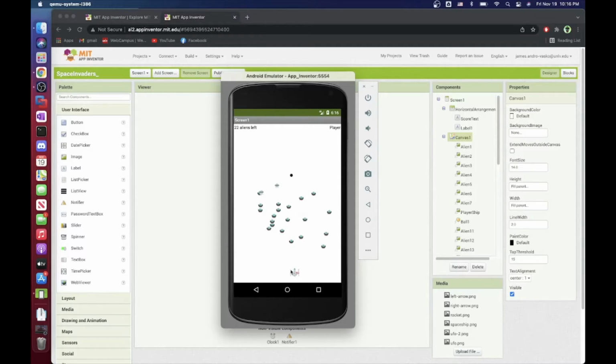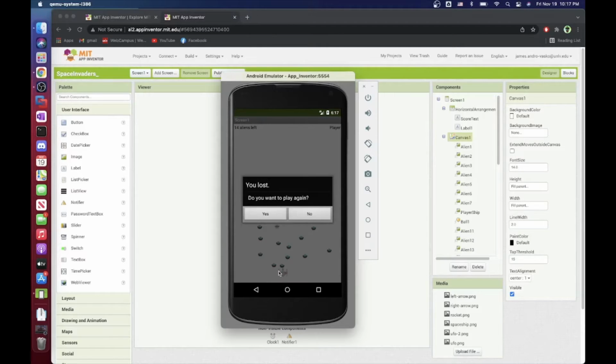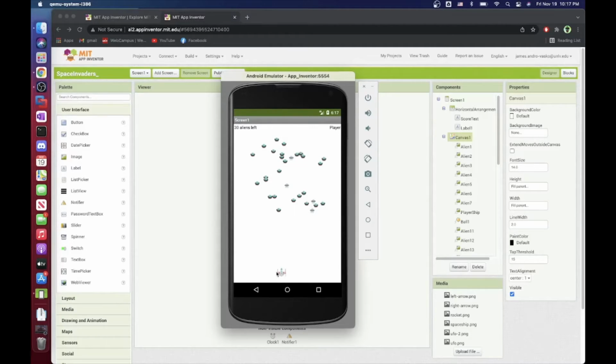So the collision detection is not very good on MIT App Inventor for some reason, but anyway, this might be a failed attempt. I don't know why it's not colliding. Let's see. This might lead to a failure. Okay, so that led to a failure, so I'm going to hit yes to play again. It's going to have all the aliens move up to the top in random positions and start this game over again.